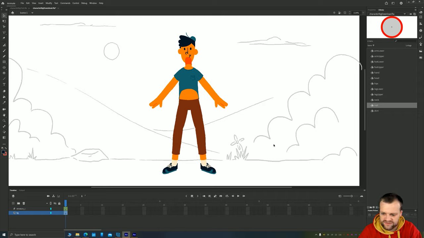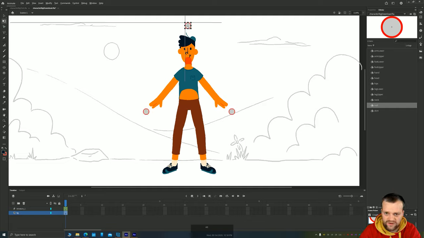Oops, oh, my layer is locked. We're just going to position them at the end of each limb, okay? And this just gives us one extra control point for us to use. So I'm going to put one at the end of each hand, one on the head, and one at the end of each toe.